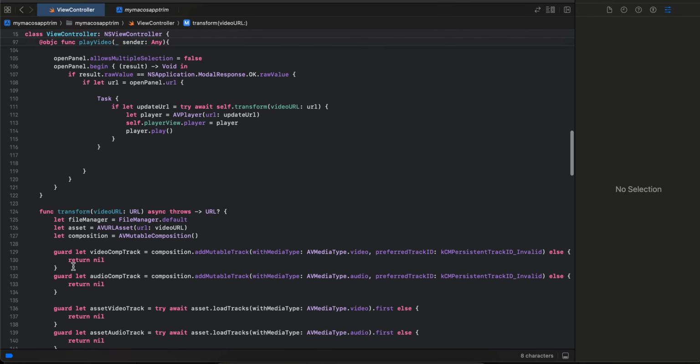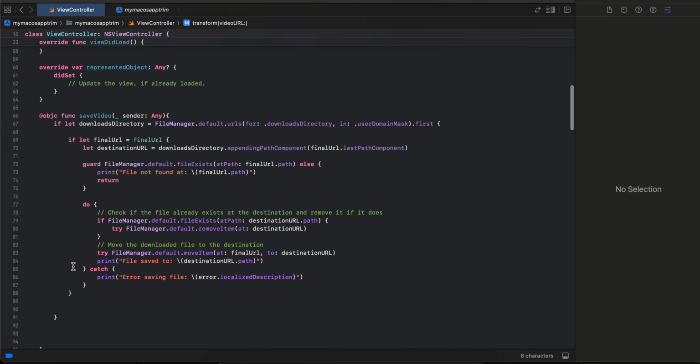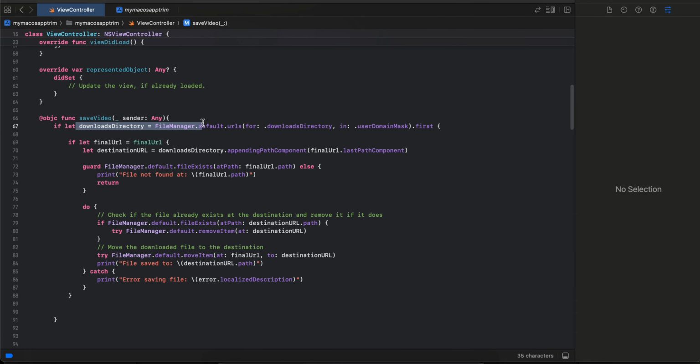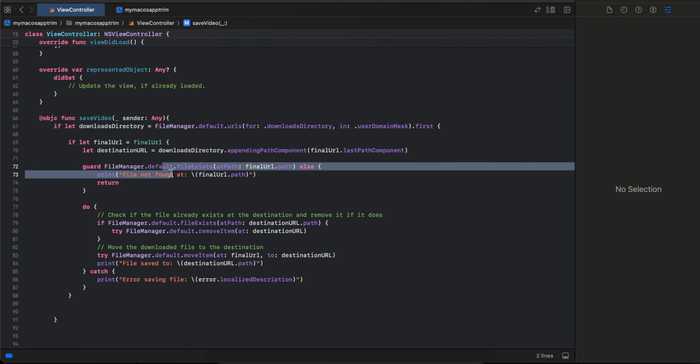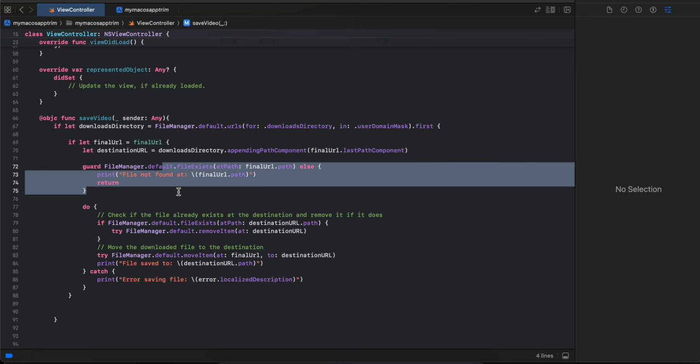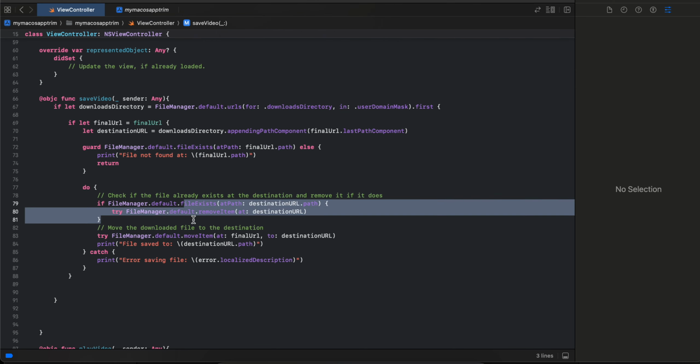Now if I go to the save video method, first I'm getting hold of our downloads directory. If that is present, then we are getting hold of our final URL. If that is not equal to nil, we are creating a destination URL with the help of the last path component of our final URL. If the file does not exist, then we are returning back. If it already exists, then we are removing it, and then we are moving it from the final URL to the destination URL, which is the downloads directory. That's how our file is saved.